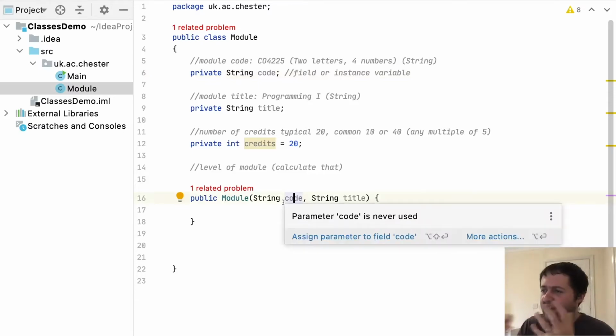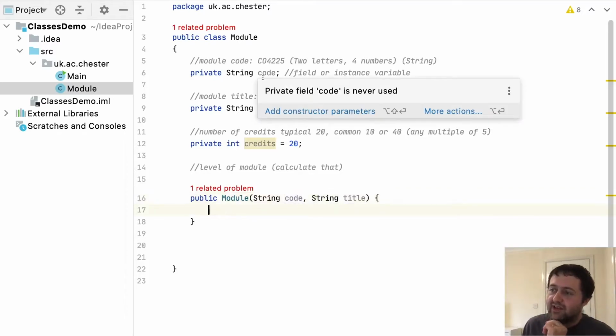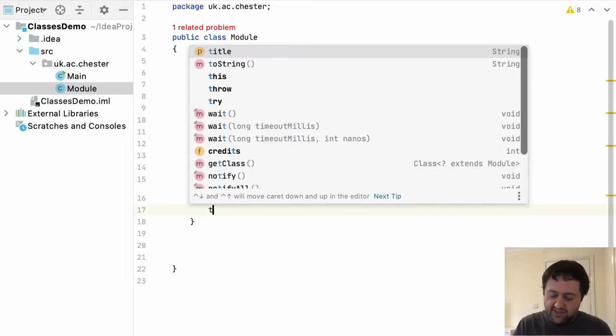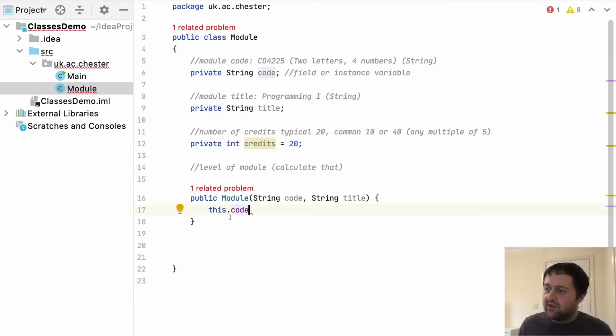Okay, so how on earth is that going to work? Well, actually, we have a way of differentiating between something with the same name that exists as a parameter and something that exists inside the class. If we want to access the one that belongs to the class, we can prefix it with the keyword this. So if I say this dot code, you'll see that it lights up in purple.